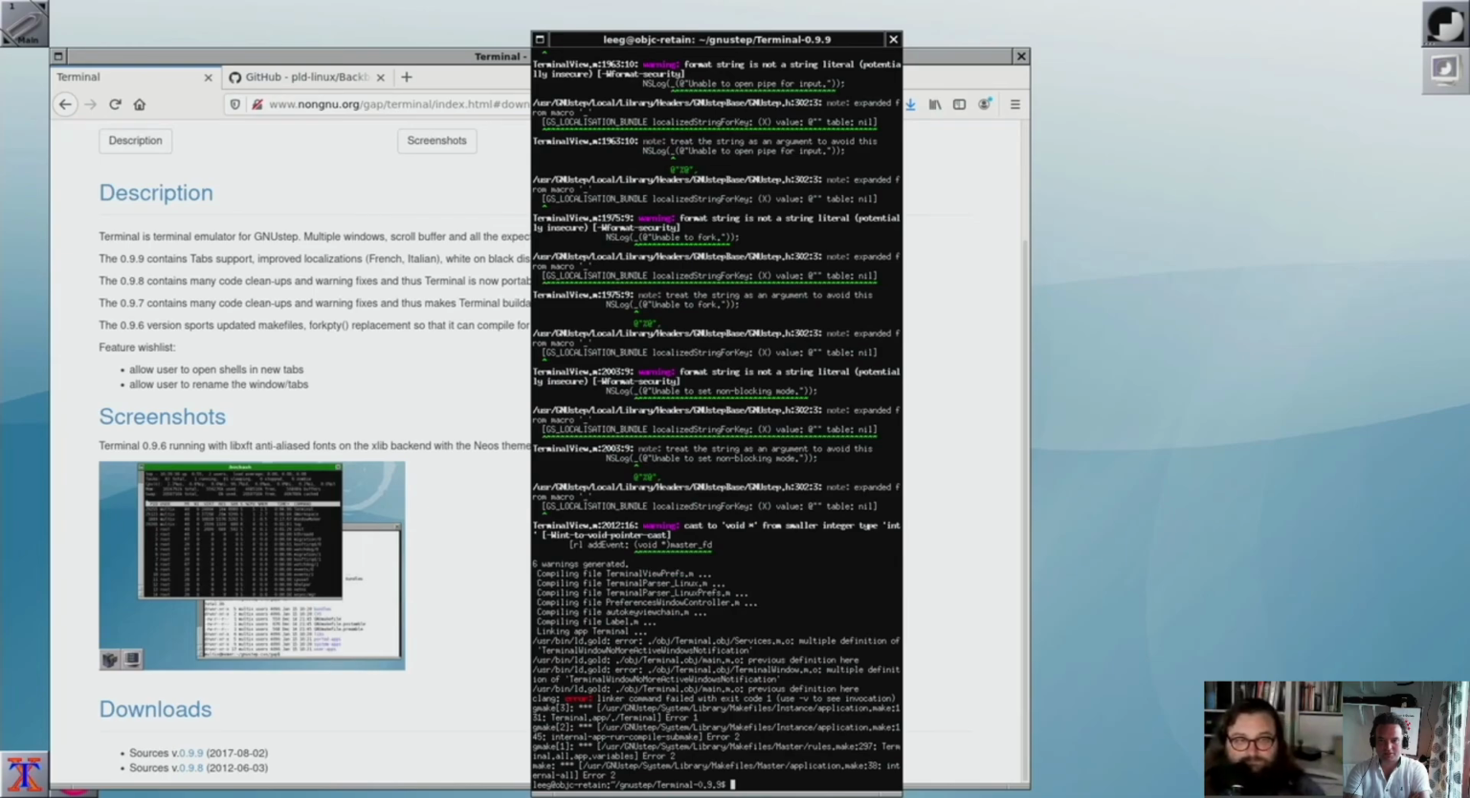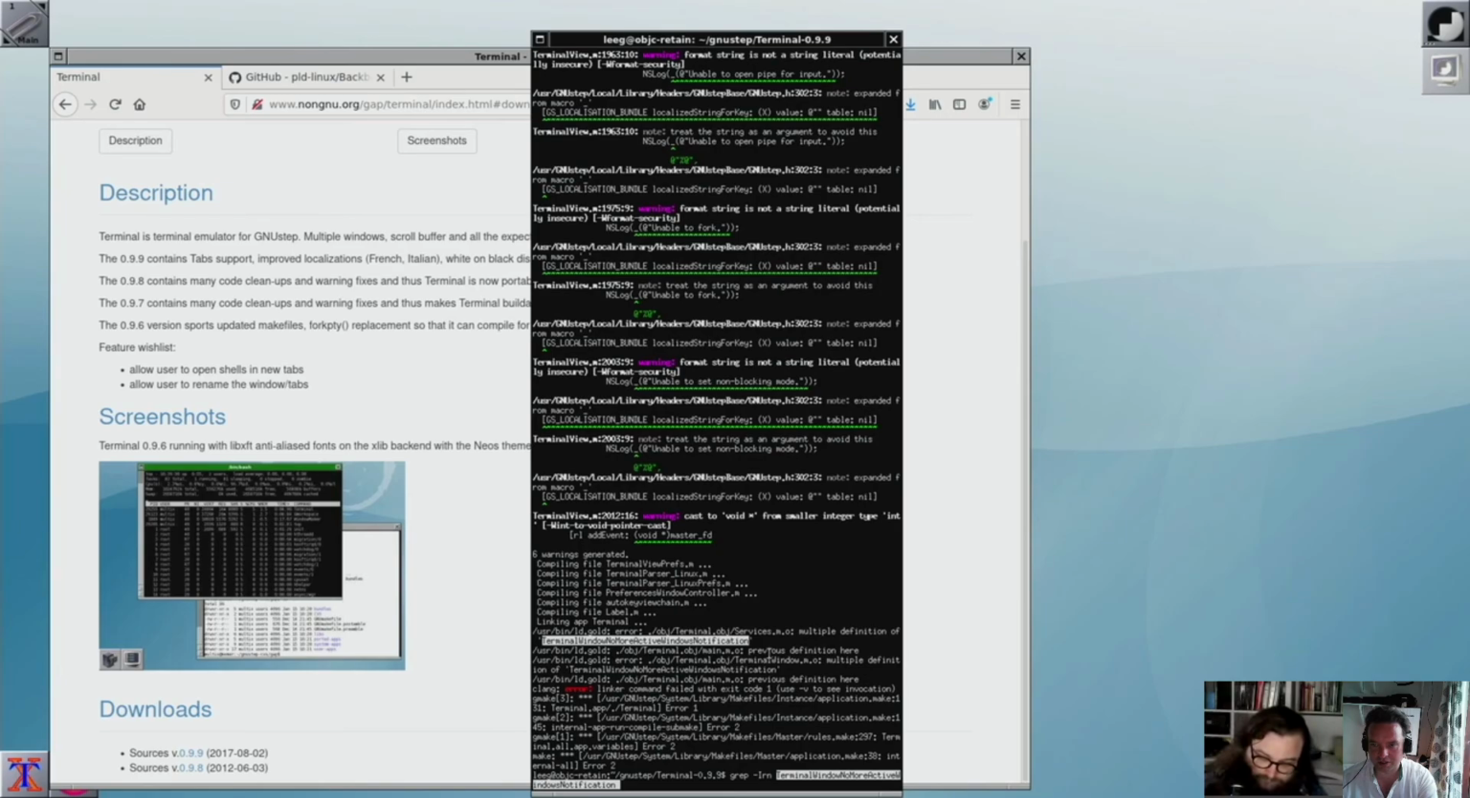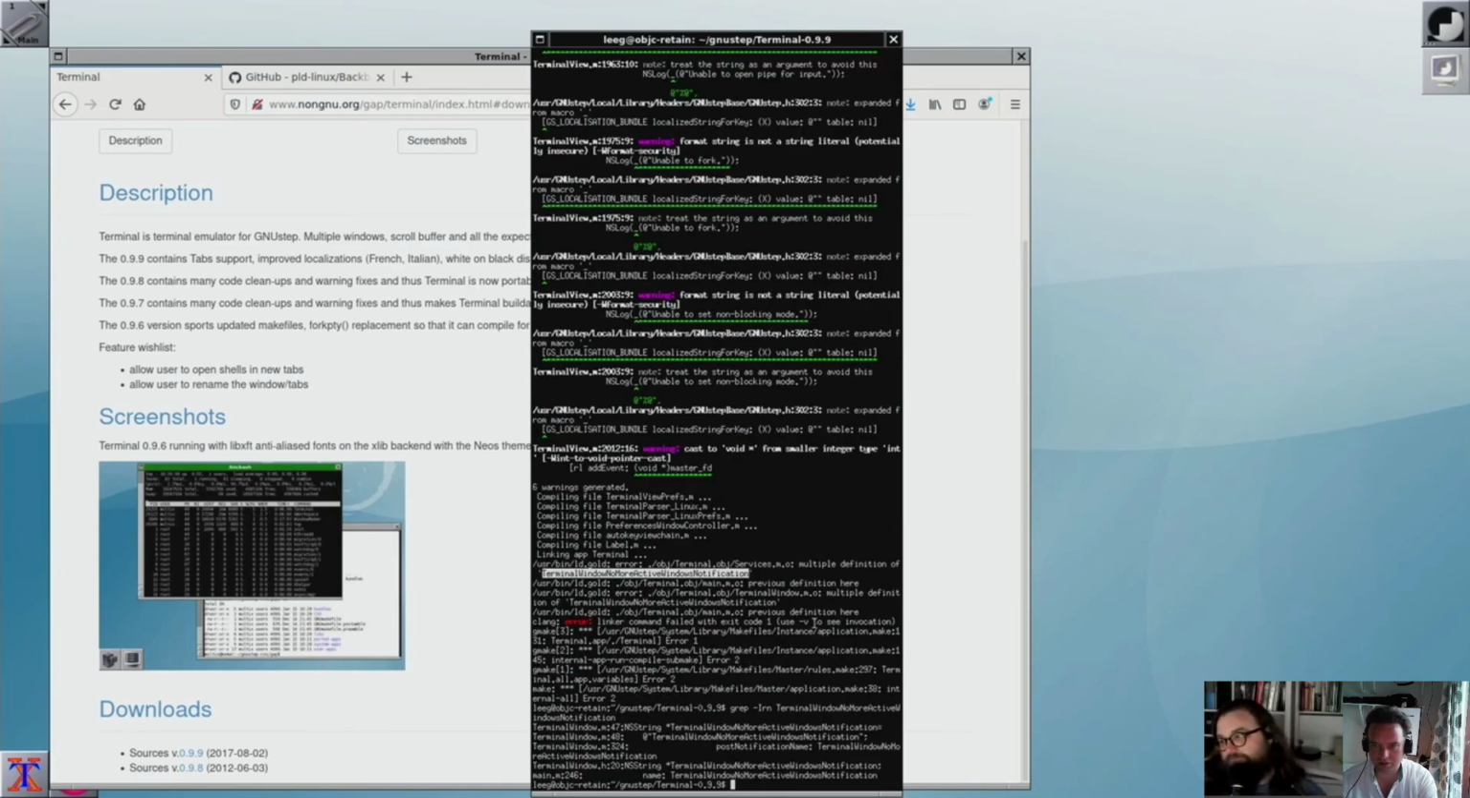Linker command failed. Nice. Oh, I've seen this before. I'm pretty sure that I've patched this as well, and they just haven't released since. So there is a header file somewhere that defines this symbol and doesn't extern the definition. Terminal.window.h.